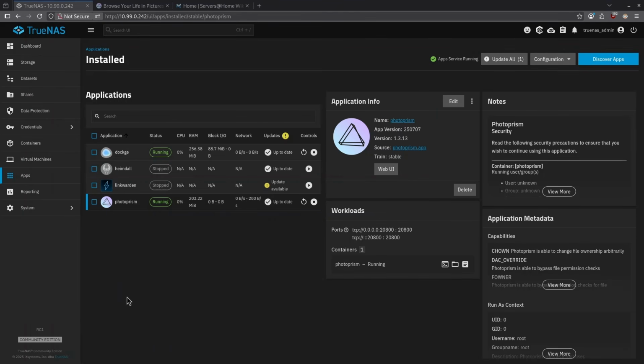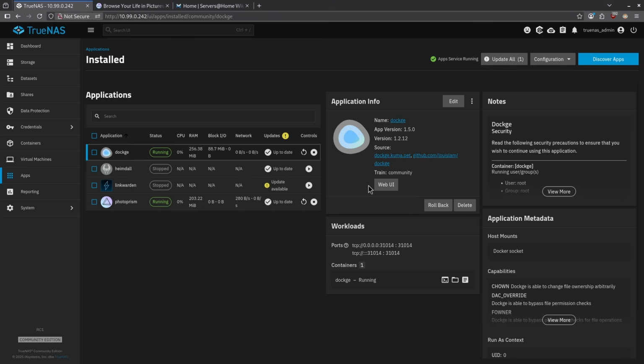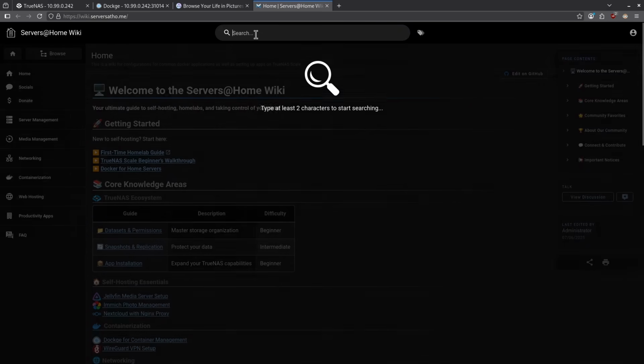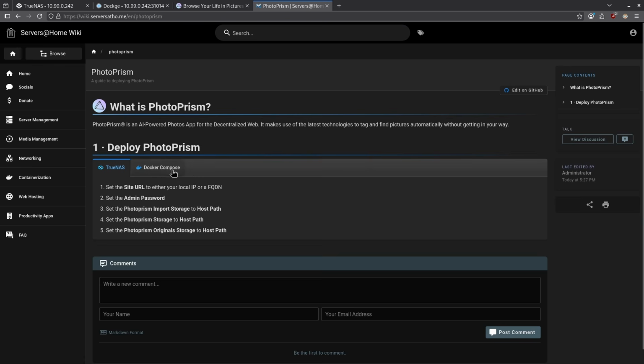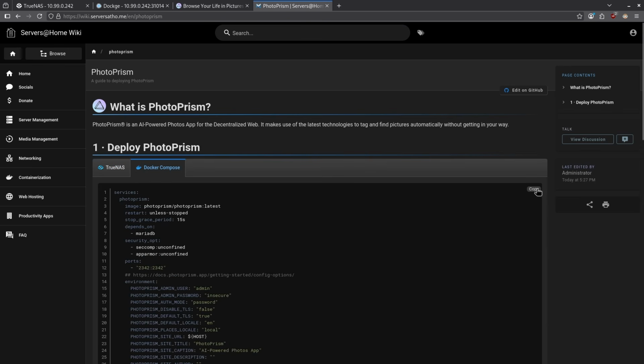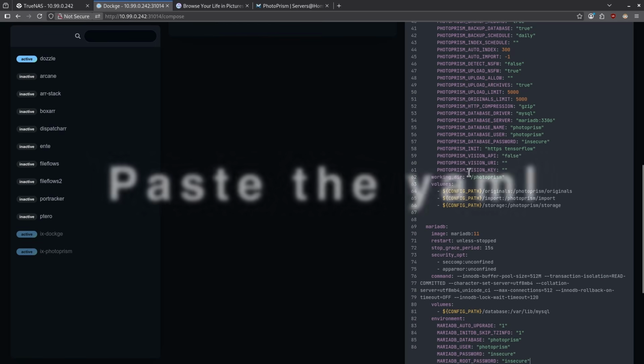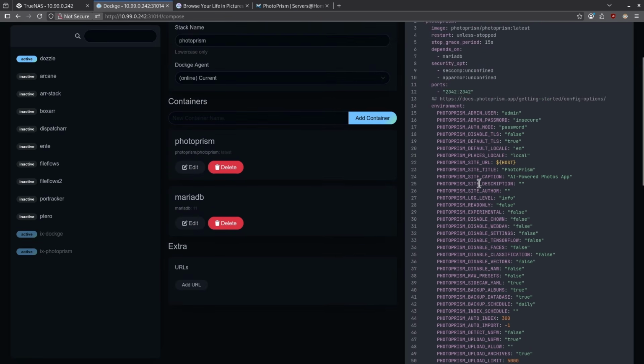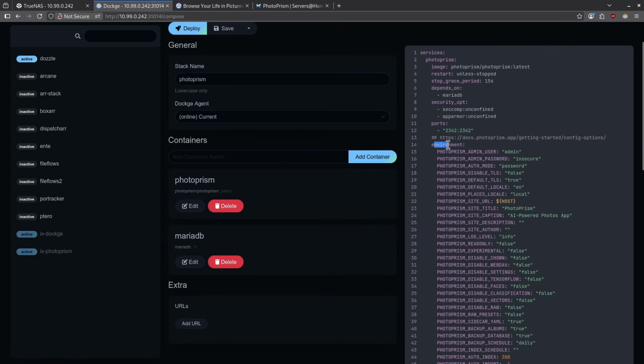In order to deploy this in Dockge, go ahead and open your Dockge web UI. Start a new compose stack called Photoprism. Remove all of this placeholder data. Jump over to my wiki, and at the top, search for Photoprism. Click the Docker Compose tab, and then click Copy to copy the entire Docker Compose file. You do not have to change any of the Docker Compose file if you don't want. It's fairly large because the environment contains every environment variable for every single option for Photoprism.